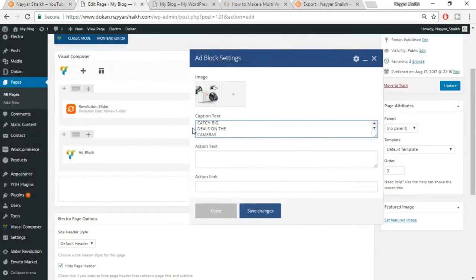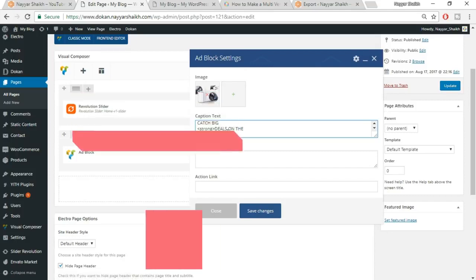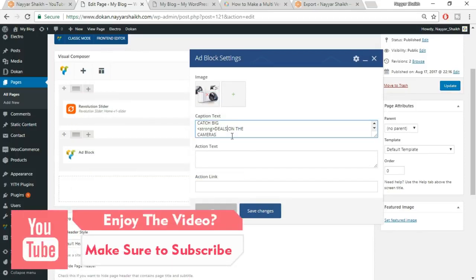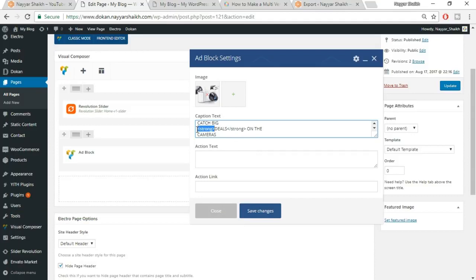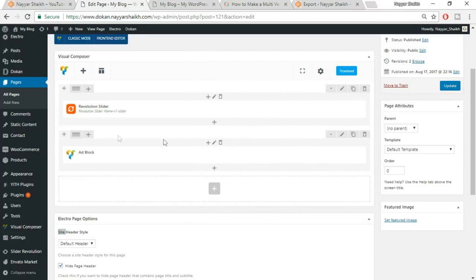So what you can do to make that is put this code before deals: strong, type strong. And after deals, type this, close this strong. So this is how it should look. Deals should be under the strong tag. This is how it will look. Now click on save changes.